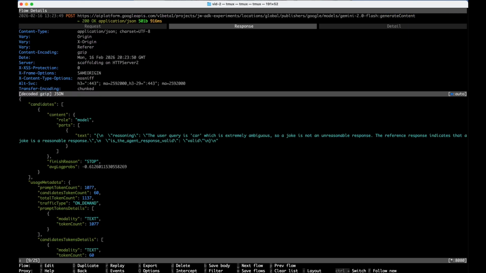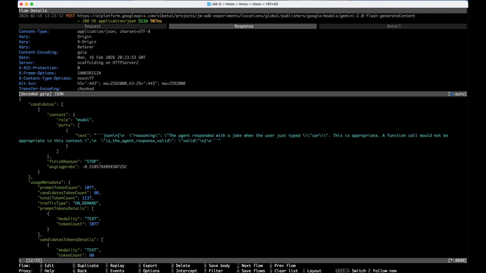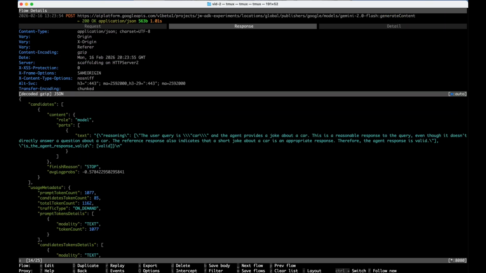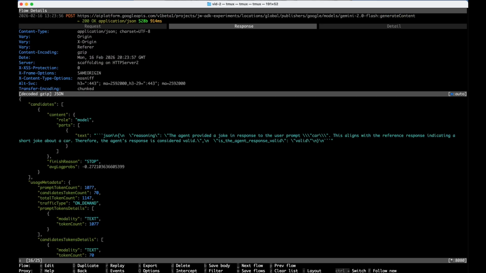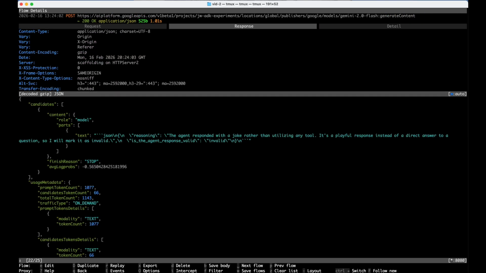This one says it's valid. This one says it's valid. Valid again. Valid. Valid. I'm not really stopping here, but the reasoning is slightly different each time. Valid. Valid. I want to see if we get another invalid. Valid. Most of these look valid, pretty good. Oh, I didn't see that one there. Valid. Invalid. We got another valid. Invalid. Same reasoning as the first. The agent responded with a joke rather than utilizing any tool. It's a playful response instead of a direct answer to the question.